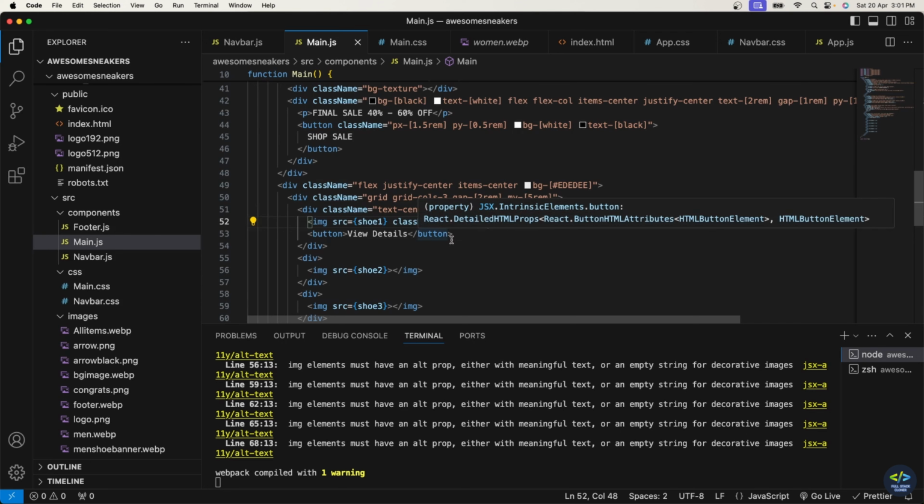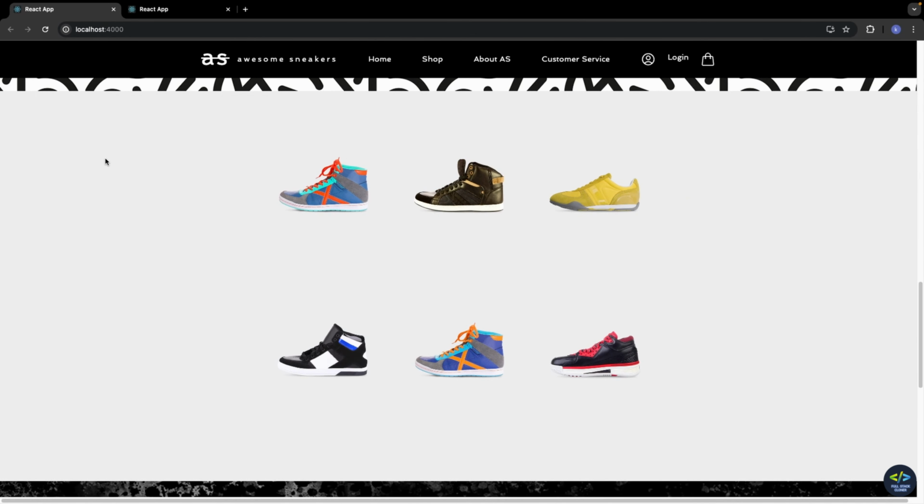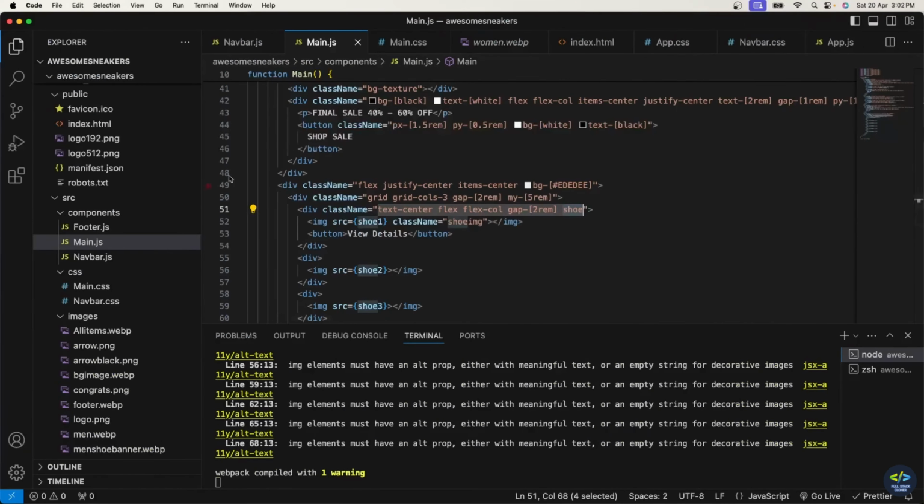So if you observe the original screen, when you hover over this image should scale up, and at the same time the view details button should appear. And when you hover over this view details button, the color should be changed to black. So these are requirements. Let us go ahead and complete this. So I'll go to main.css. When you hover this shoe image, property should be changed. So I'll go ahead and write here.